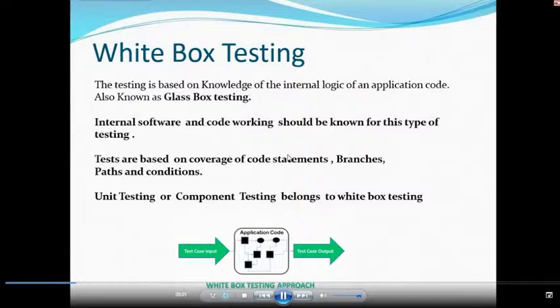See, the testing is based on knowledge of the internal logic of application code. If you know the code, the functionality and the logic, then you can also do white box testing. Internal software and code working should be known for this type of testing. You need to know the code, logic and functionality; only then can you do white box testing. But generally we don't know the coding, so that's the reason we can simply say that white box testing is done by the developer.